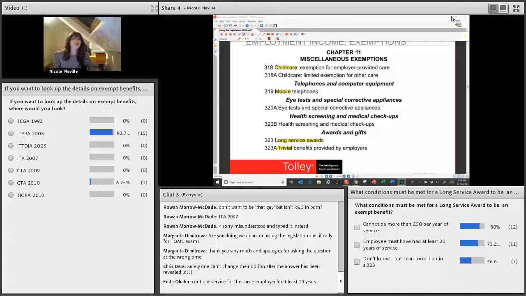I don't know, but now I know that I've highlighted this in the contents page. I know there is such a thing as a long service award exempt benefit, and the detail I will find, if I need it, in Section 323. And when you do go into the detail in Section 323, you really only need to highlight the key phrase, so 20 years, £50, and then it should all jump out at you should you need it in the exam.